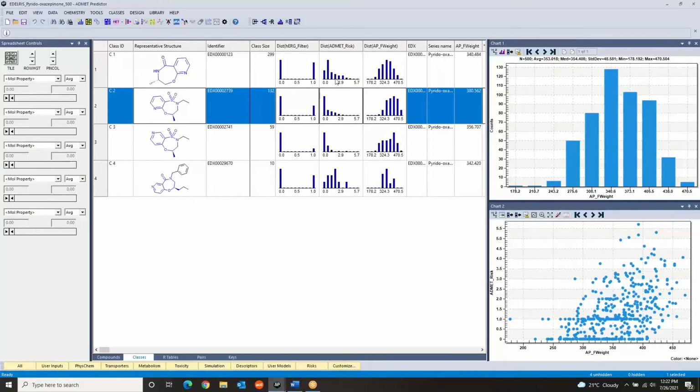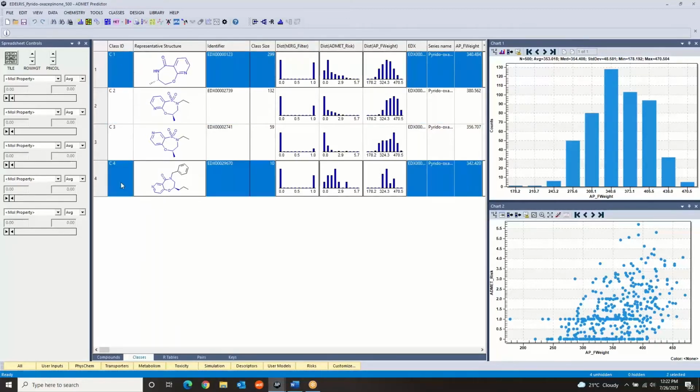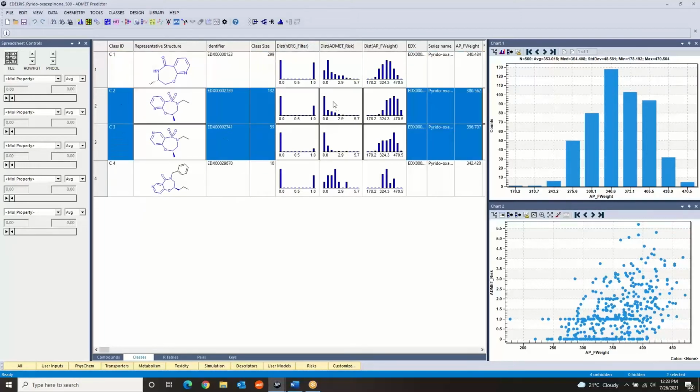And we see that for example, ADMET risk, for classes 1 and 4, the compounds are distributed with a higher proportion of compounds on the lower end of ADMET risk, but still trailing towards potentially higher values, especially for class 4, although it's a relatively small class. On the other hand, if we look at classes 2 and 3, we see that there is a much stronger focus on compounds that have low ADMET risk and considerably fewer compounds in the sort of trailing end of the distribution.